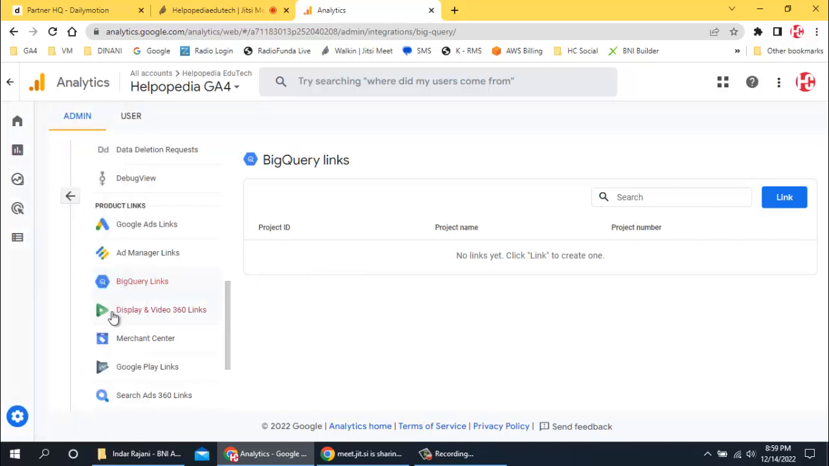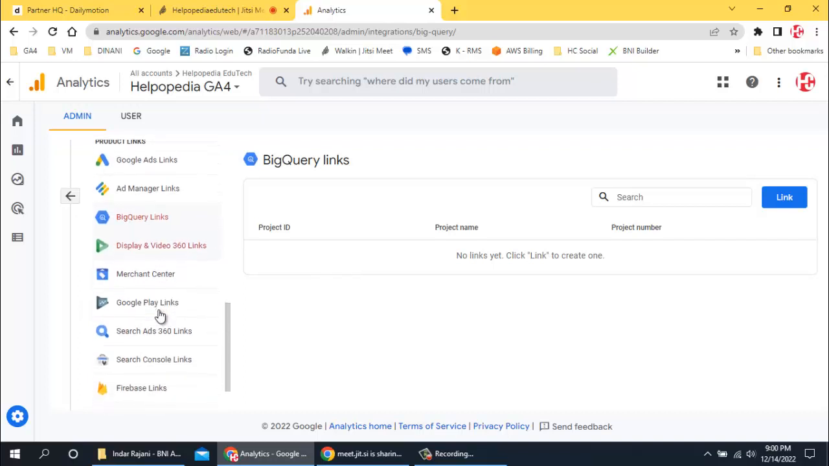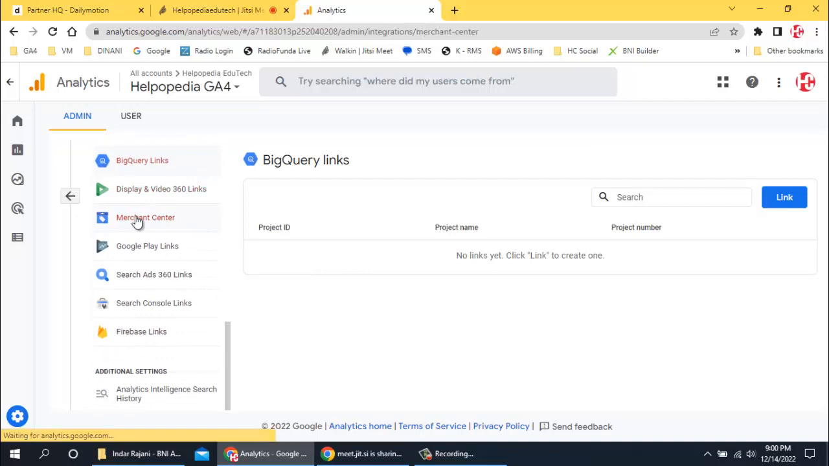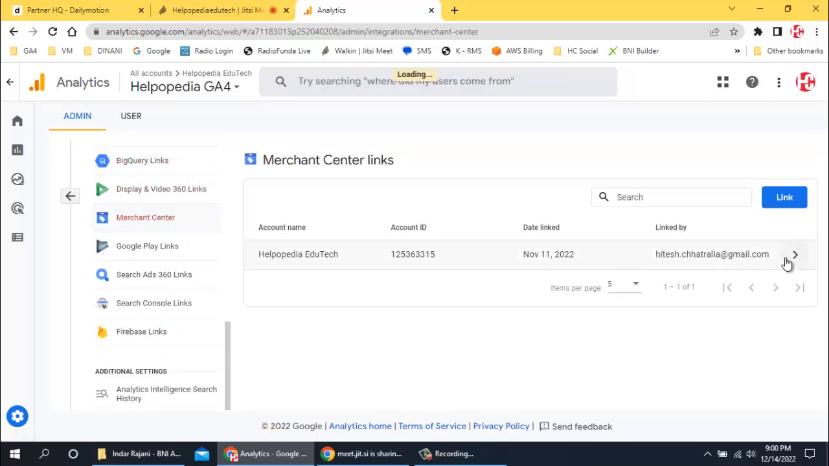Then Display and Video 360 links, we are not using this, we do not have access to this. This is only for corporates who have, say, $1 million businesses, and only they can use this. For us, we are using Google Ads, wherein we already have display and video ads. Then Merchant Center, yes, we can link a Merchant Center. In my case, it is already linked.